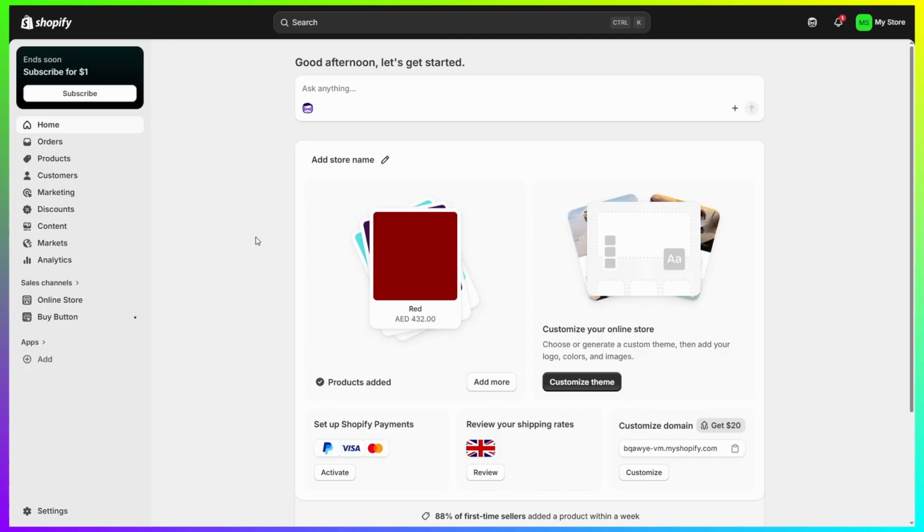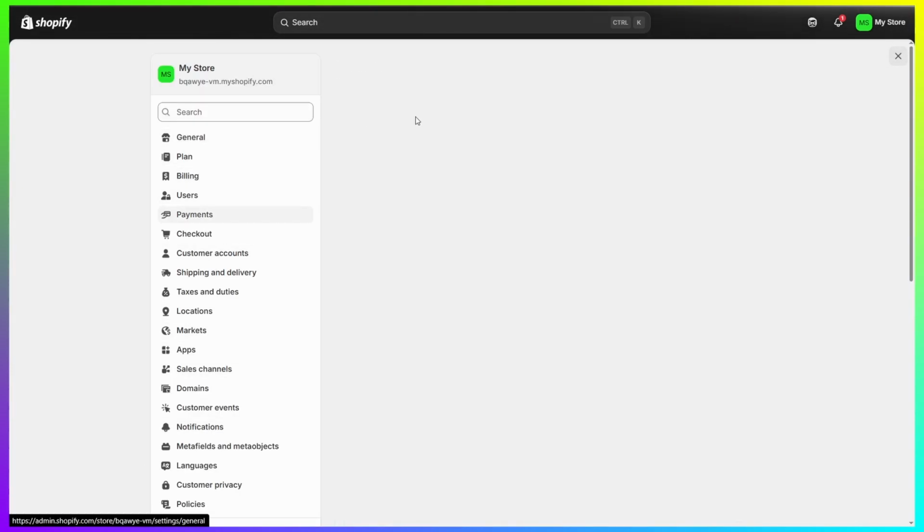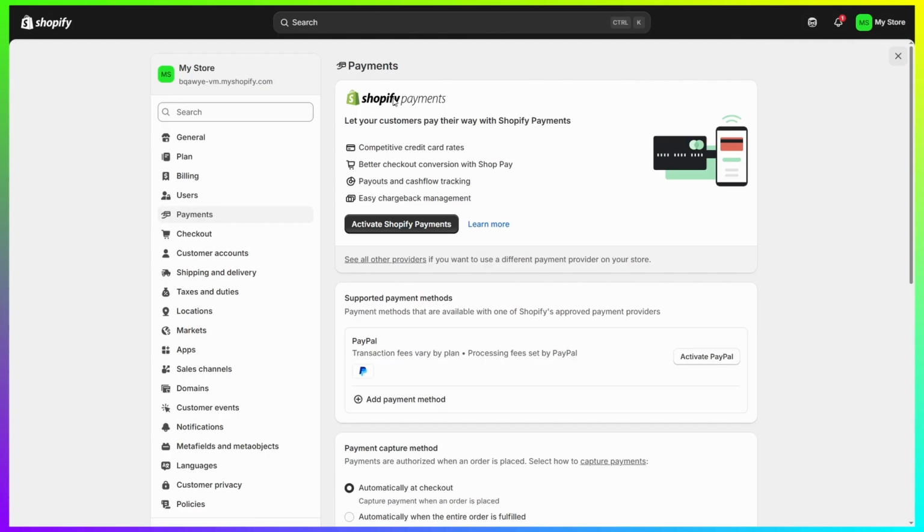So if you're in the US, Canada, or UK, you simply just want to go to the Settings tab from the bottom left and click on Payments. This is going to show you that you can add your Shopify Payments and activate it from here. So you simply just want to click on Activate Shopify Payments and go through the information that you need to actually provide in order to create your Shopify Payments.